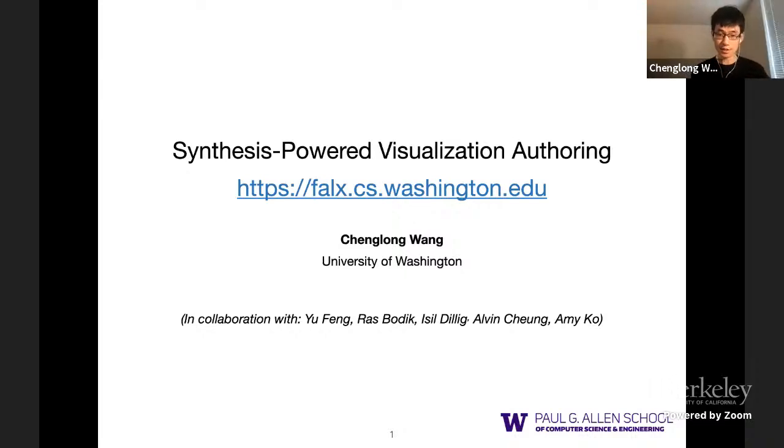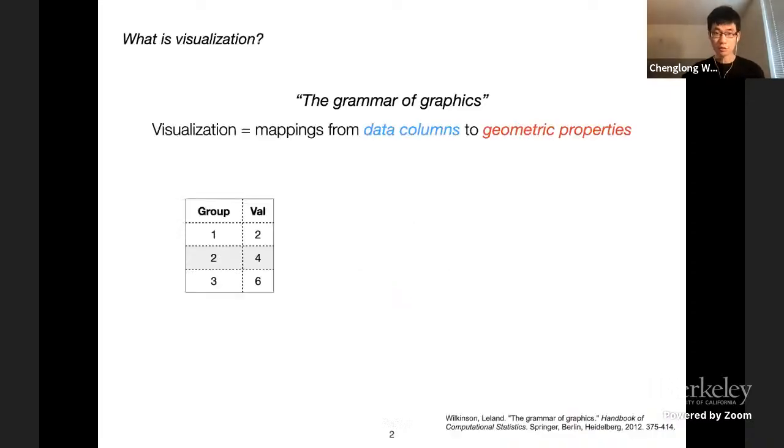So hello, everyone. I'm Chenlong from University of Washington. And today I'm going to talk about how to synthesize visualizations from examples. So just a brief introduction of what visualization is from a formal perspective. A modern way to formalize visualization is as mappings from data columns to geometric properties. This is formalized as the grammar of graphics. You may have never heard of the term, but it has been the workhorse behind many modern visualization tools that some of you have already used.